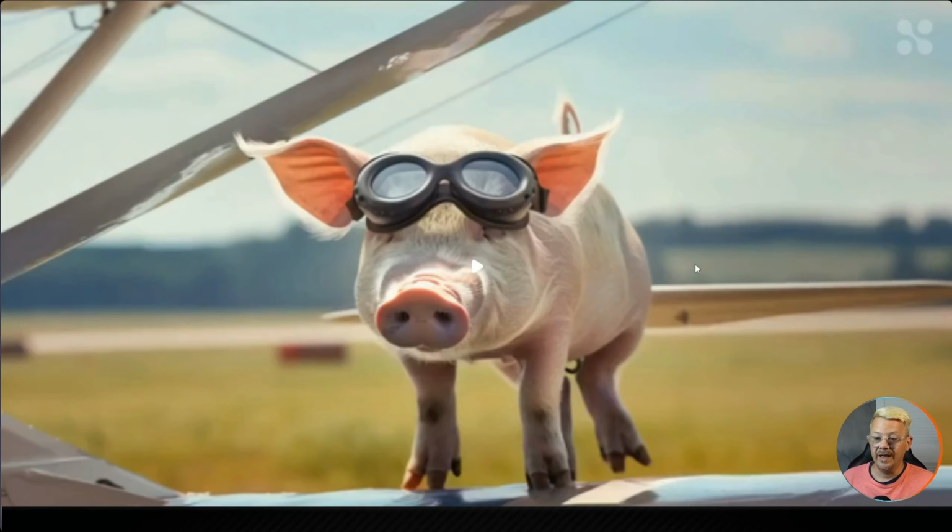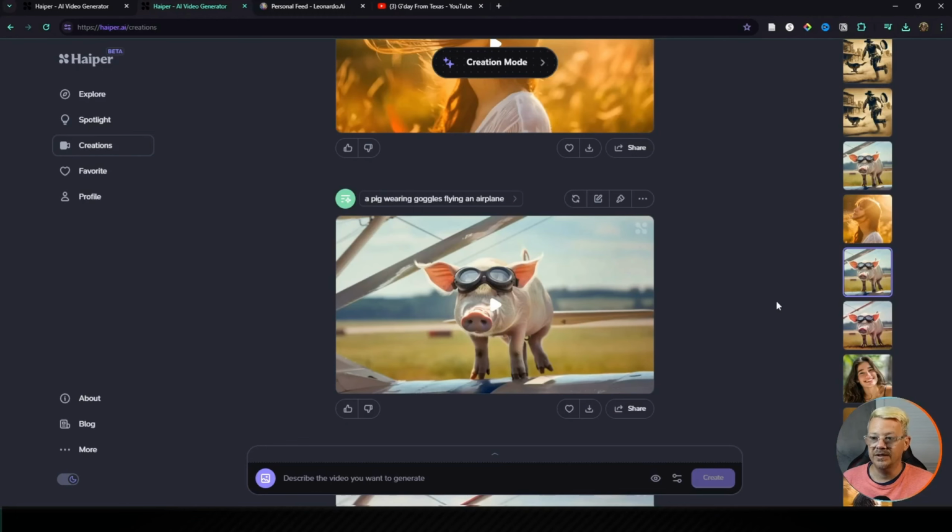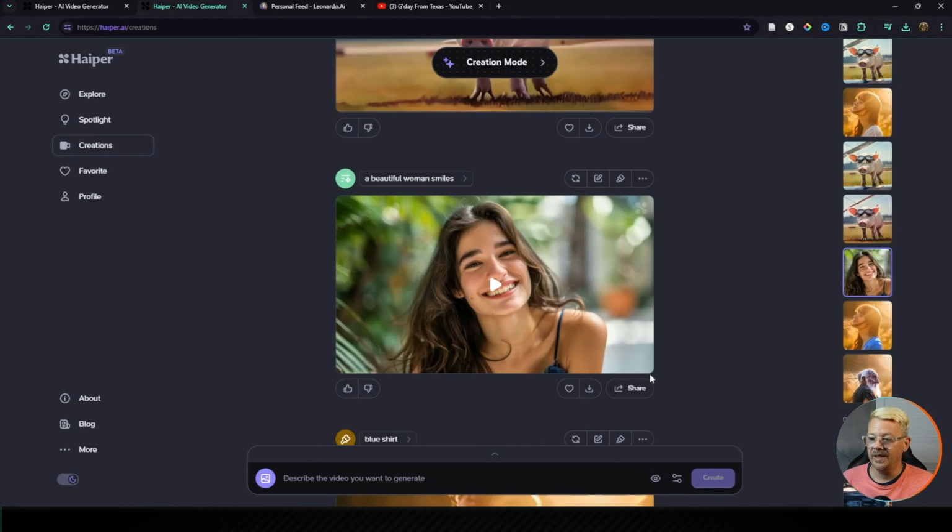I tried my pig again. He seems to be running on some part of an airplane that's sitting on the ground. That's not what I wanted. I wanted him actually flying the plane. I also tried a beautiful woman smiles, and this one I had to play over a couple times because I thought I was missing something, but this is what it came out like.